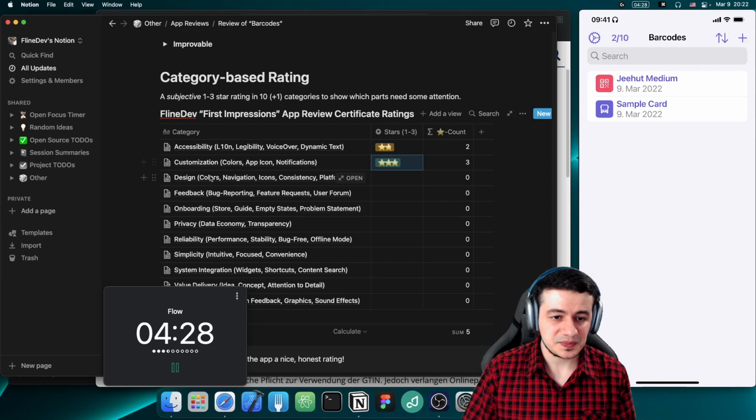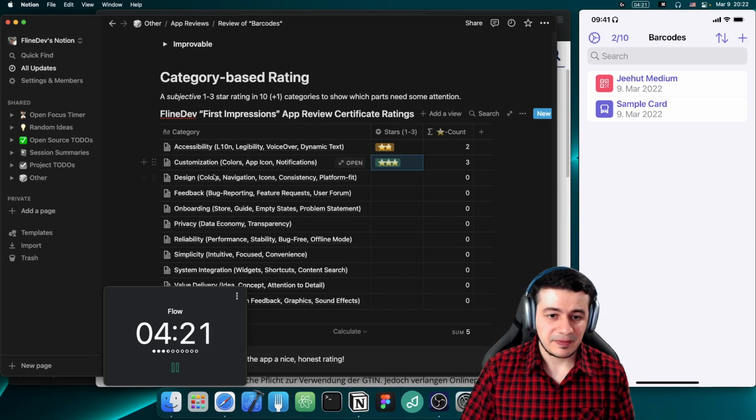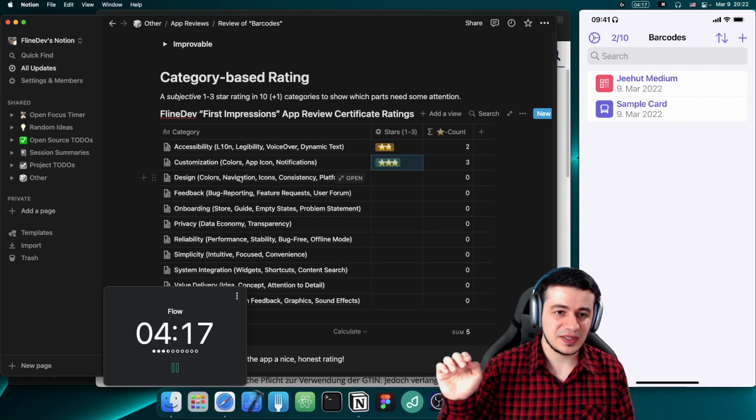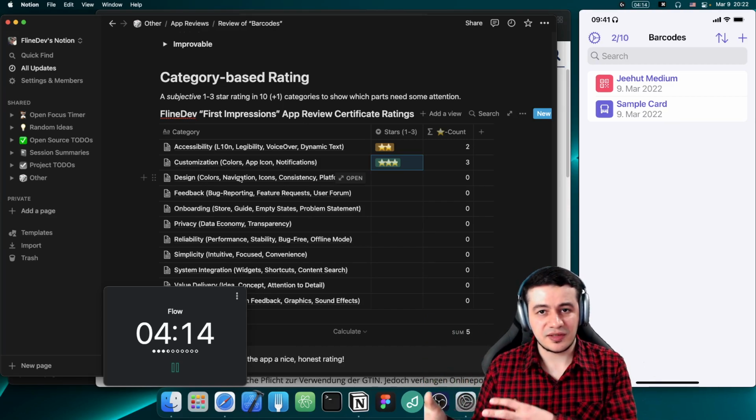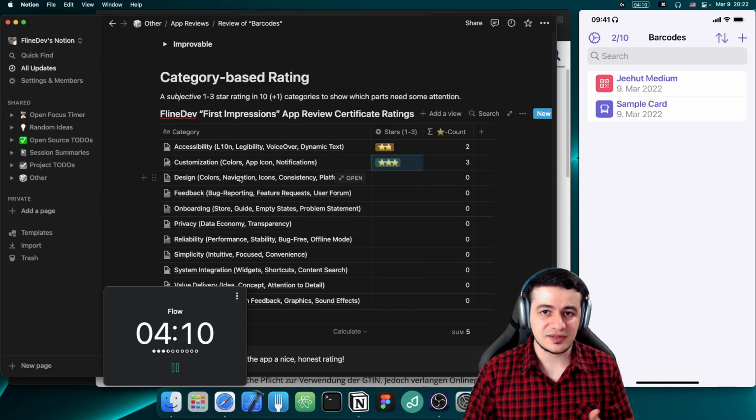It's really cool. Design: colors, navigation, icons, consistency, platform fit. So platform fit is there. Navigation was also mostly easy. In some cases, as I said, I missed clarity about how I can save it now, how I can go back, what is going to happen if I swipe down, does it cancel, does it save?